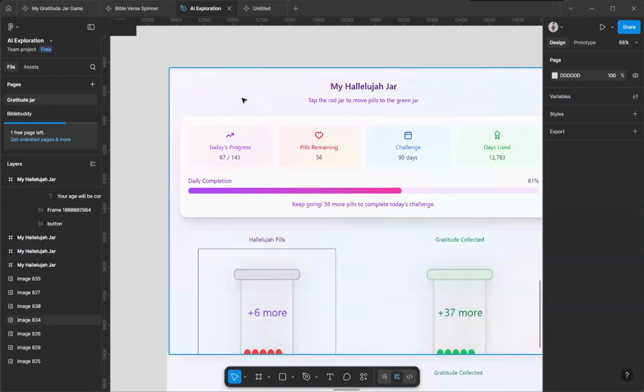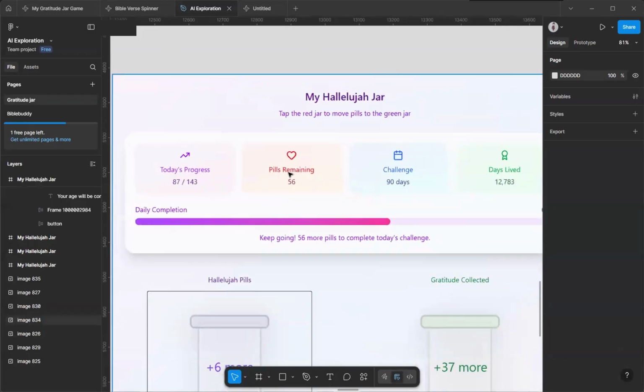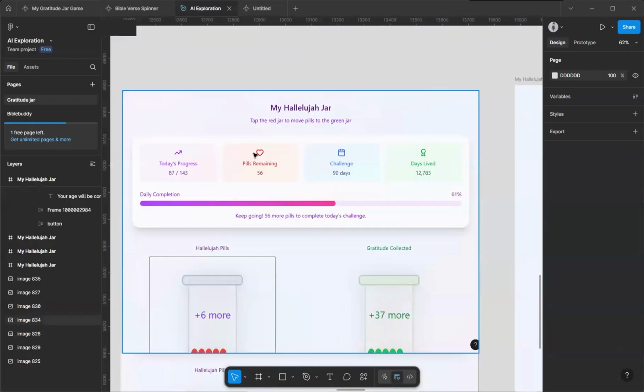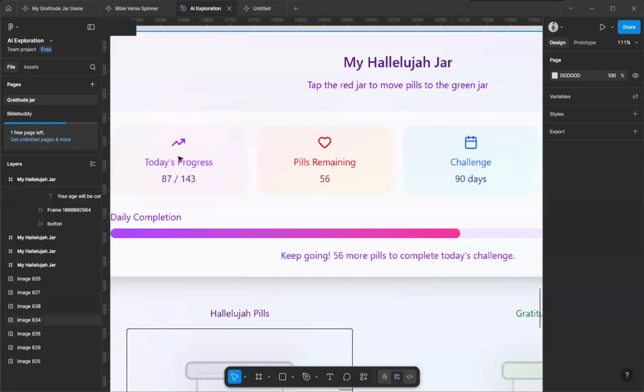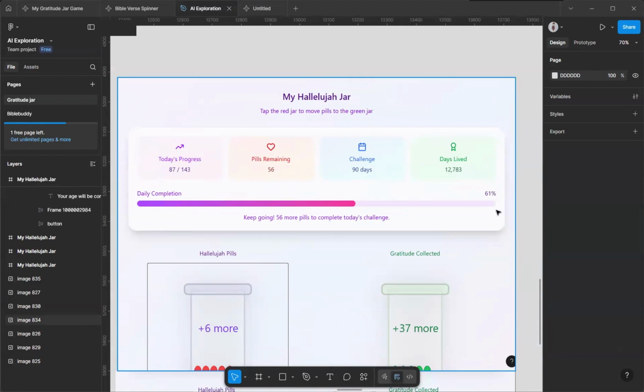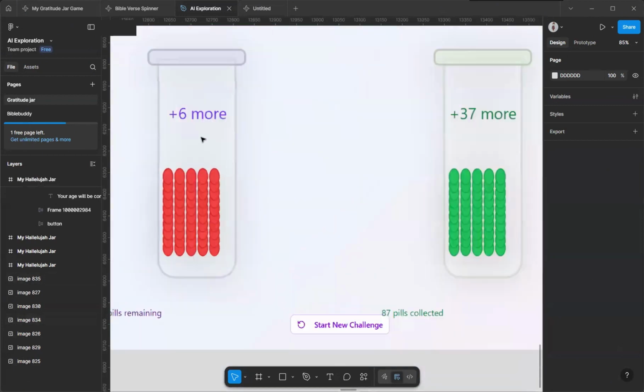So this was the initial idea. You can see it was tracking today's progress, it was tracking POs remaining, it was tracking challenge. Although these things, this data here, came from the initial prompt I gave to it. And I thought, what is the need for all these things? I liked this one, which was good. And then the POs as well, it was telling me 6 more.